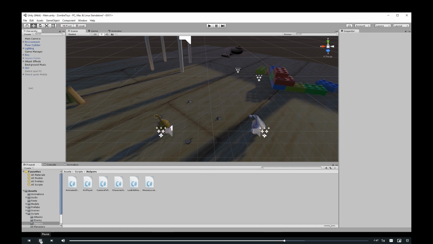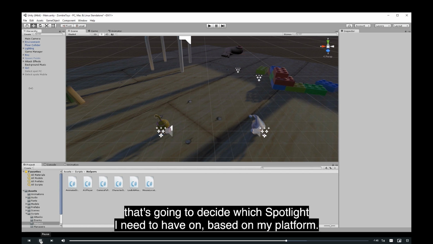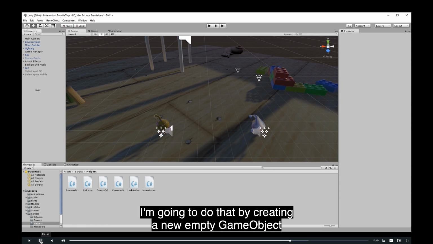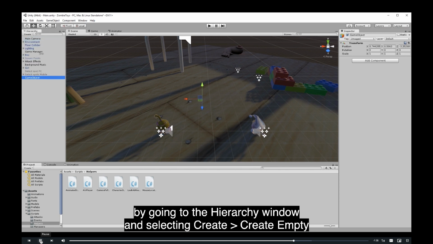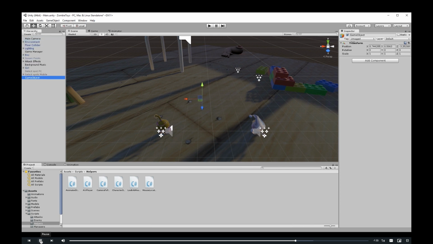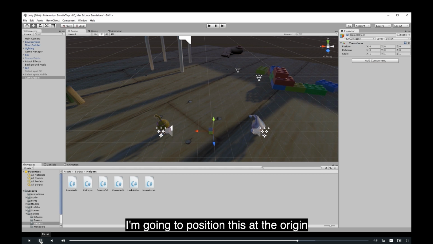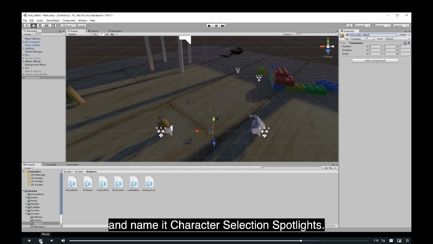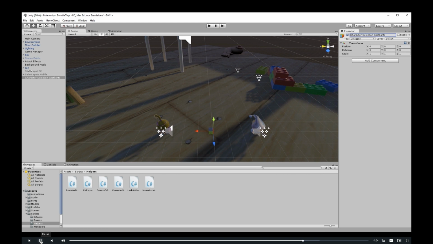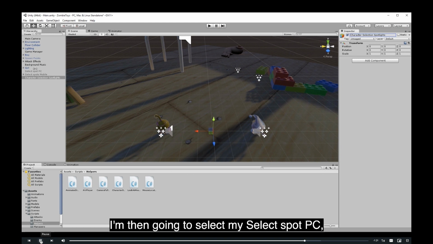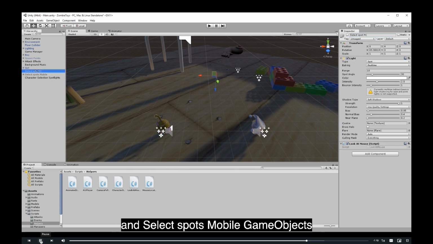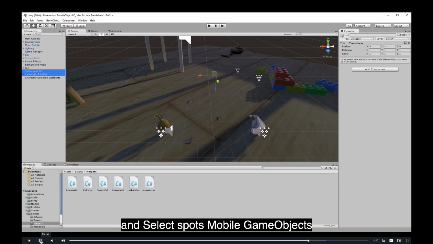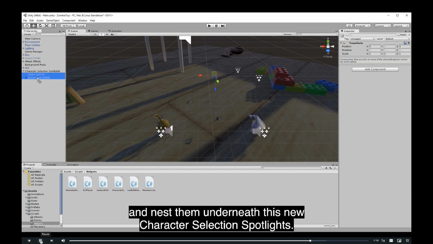Now I need to create a game object that's going to decide which spotlight I need to have on based on my platform. I'm going to do that by creating a new empty game object, by going to the hierarchy window and selecting Create, Create Empty. I'm going to position this at the origin and name it Character Selection Spotlights. I'm then going to select my Select Spot PC and Select Spots Mobile game objects and nest them underneath this new Character Selection Spotlights.